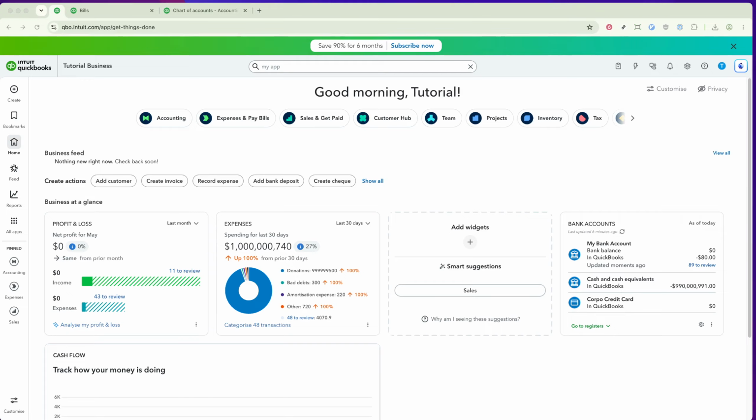Now let's walk through the process step by step. First, make sure you're logged into your QuickBooks Online company account. Once you're in, take a look at the left-hand side of the screen. This is your navigation panel, where you can access all the key areas of QuickBooks.